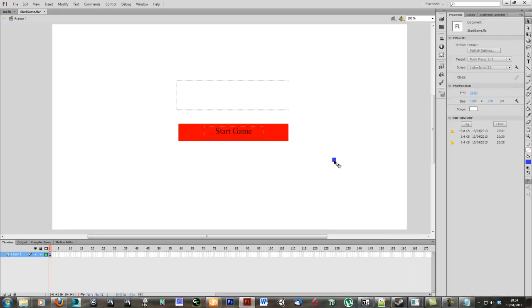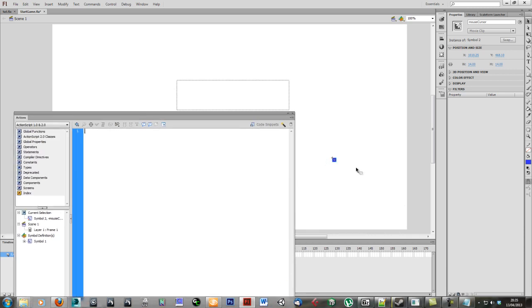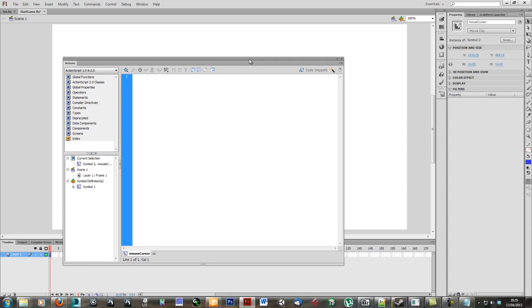So if we right click on this little box cursor that we've made and we go to actions, we can put some action scripts onto that actual element, onto that movie clip. And the code we want to put in for this is onClipEvent, enterFrame in brackets, and then open up some curly brackets.